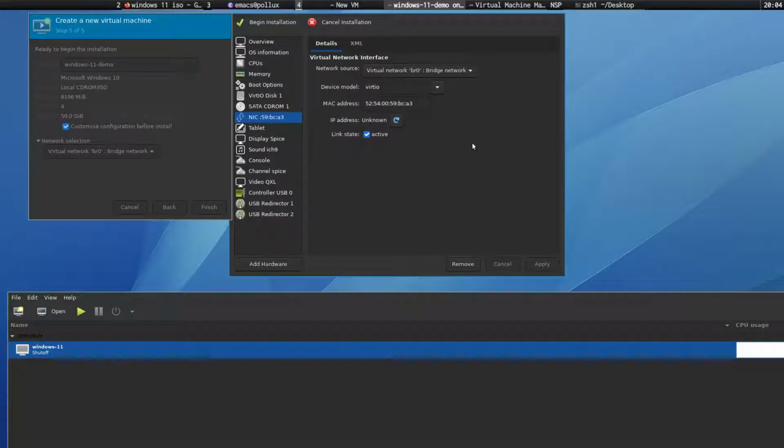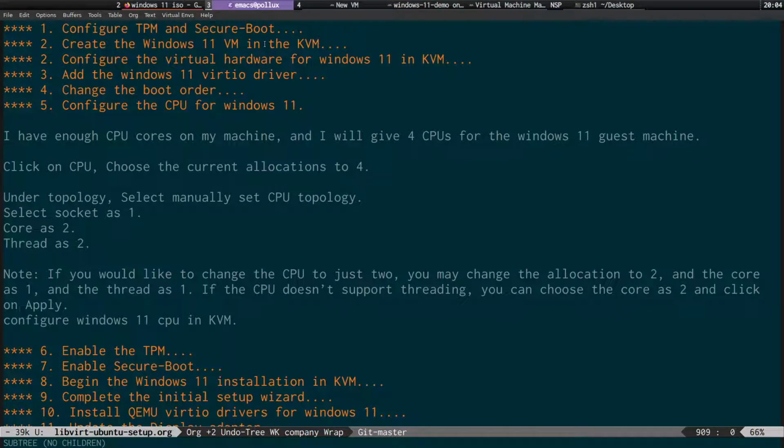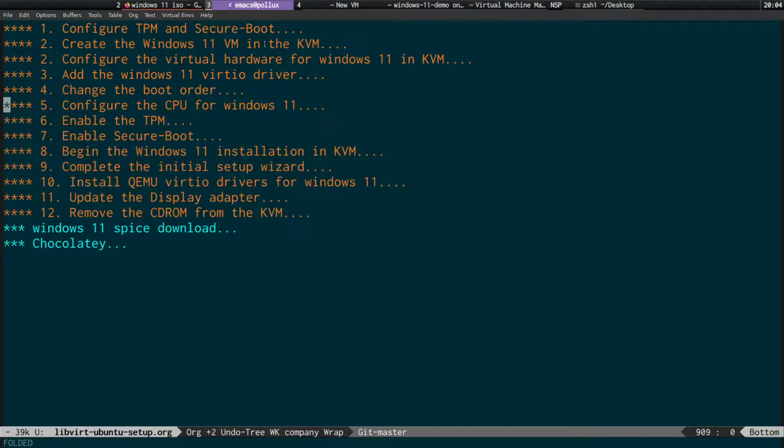Right, we're getting there. After that, I think the next step is we need to add the hardware. Okay, we need to change the boot order.